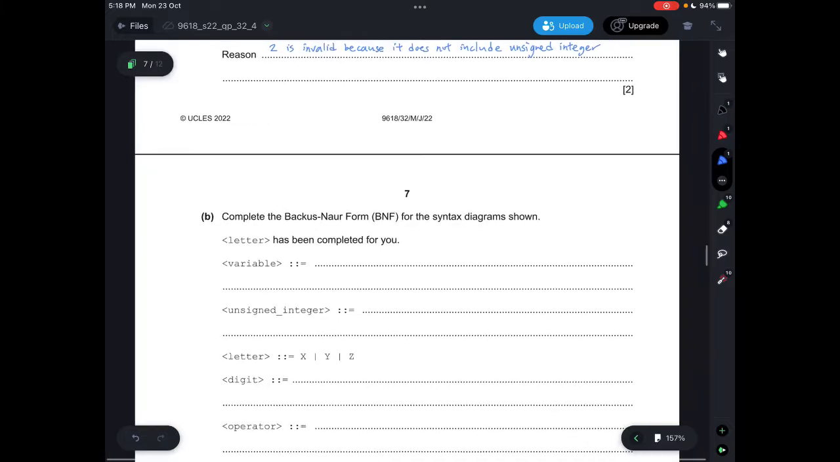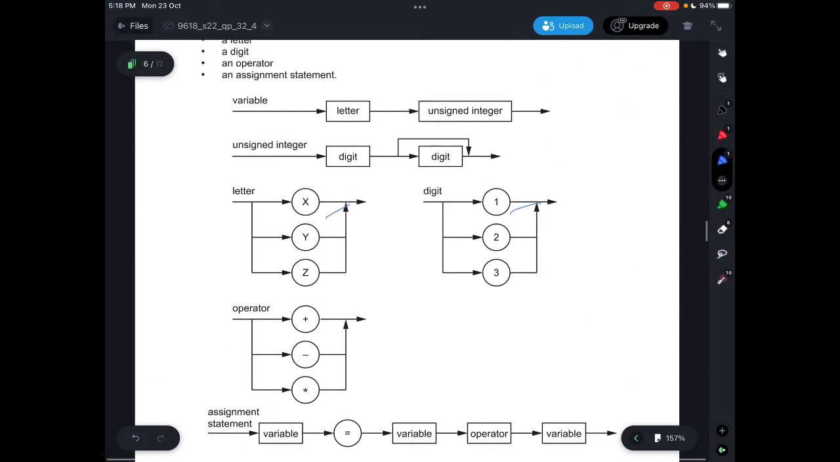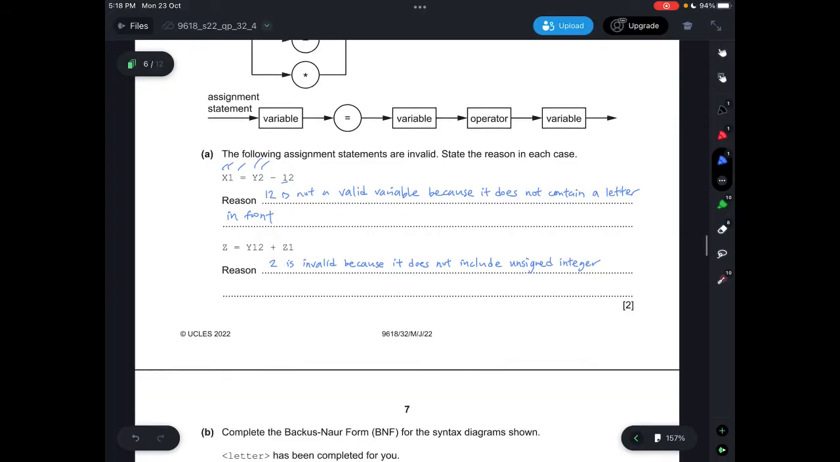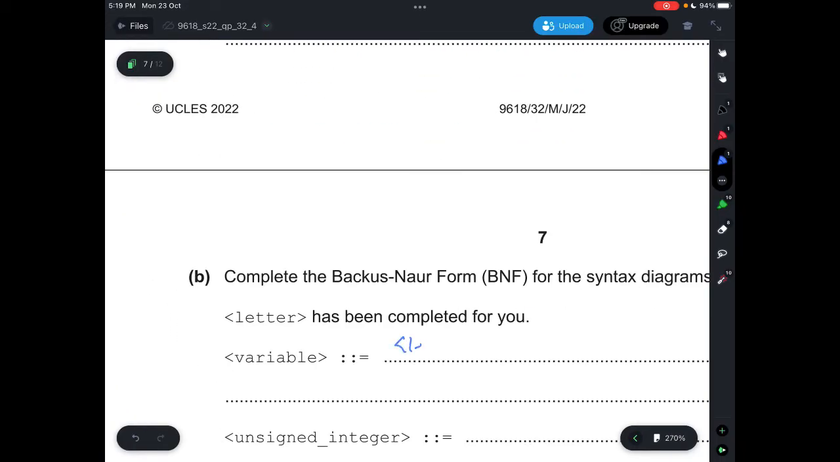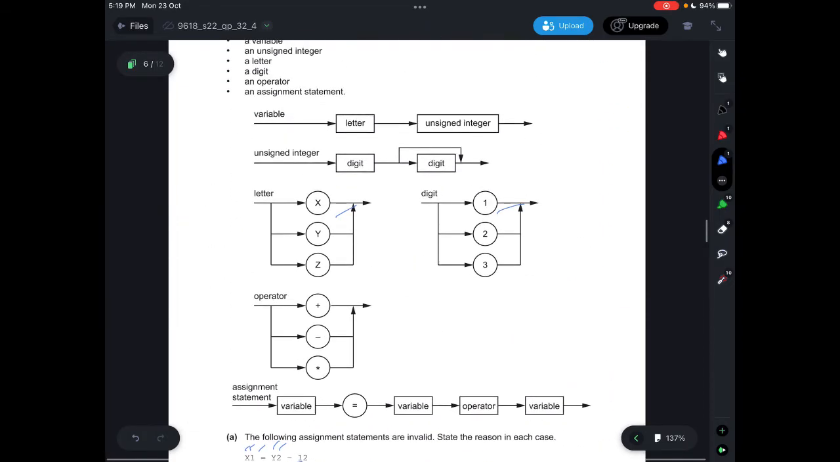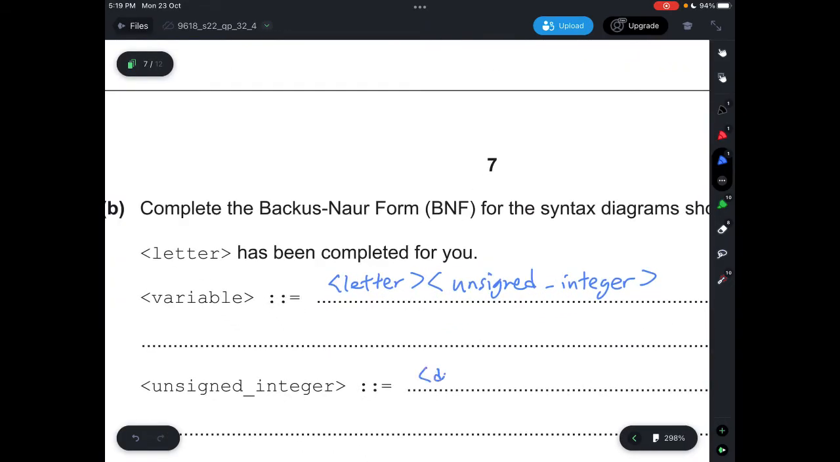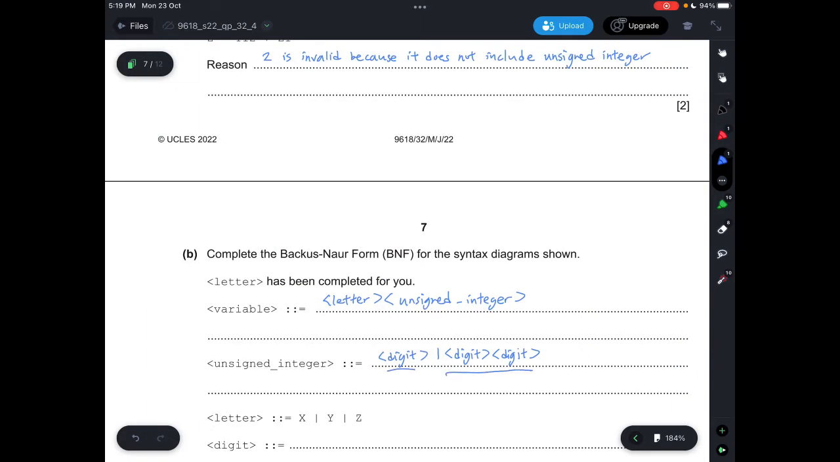And then B, we need to complete the Backus-Naur form for the syntax diagram shown. Letter has been completed, which is x, y, and z. Variable would be letter and unsigned integer, so we just put letter and unsigned integer side by side. Then unsigned integer would be 1 digit or 2 digits. The vertical symbol here means or. It could be 1 digit or 2 digits.